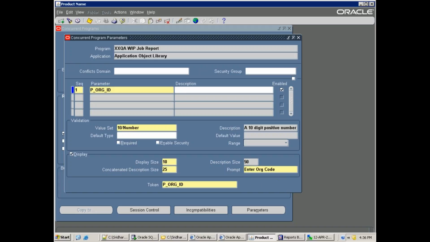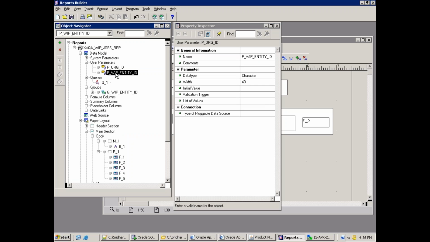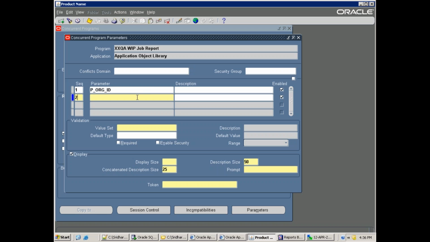And here I mentioned org code. The user needs to select org code. But as of now, we'll pass org id only. Later on we'll try to change the value set, because value sets generally give a lot of issues in real time, so we have to be very careful and do it step by step.